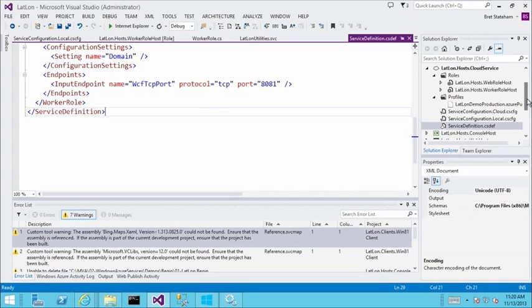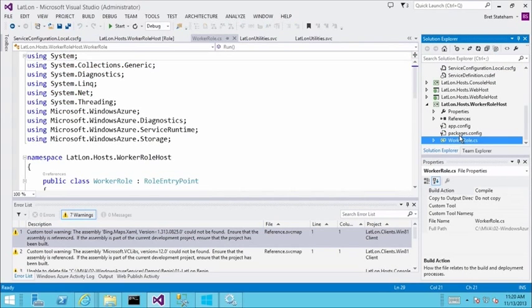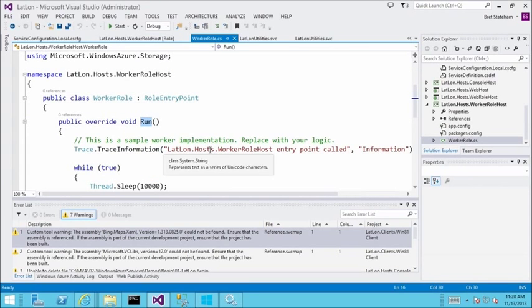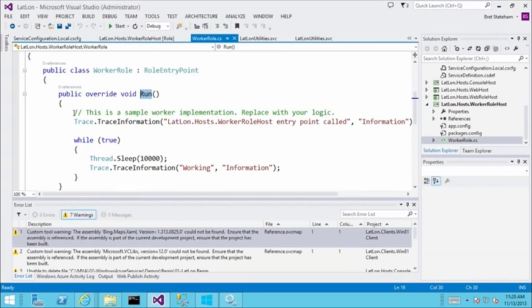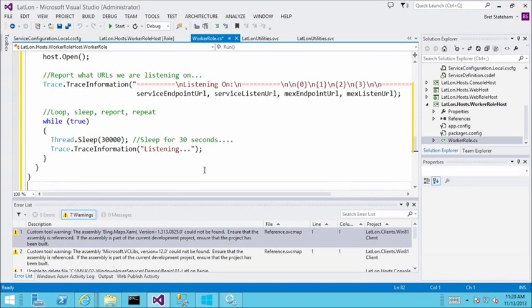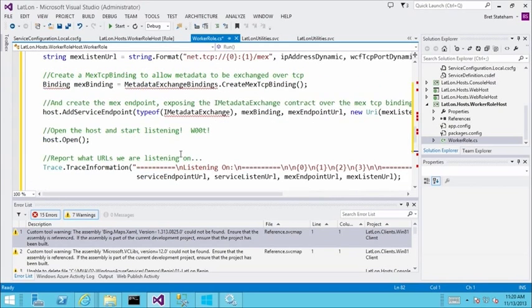And back over to my worker role, you'll notice that I have this single class in here called worker role. It's a role entry point. Remember, I talked about that run method. There it is. And it's got a default loop that just sits there and loops every 10 seconds and just spits out some trace data and says, I'm working. Well, I'm going to replace all of that with this code that I just pasted in.